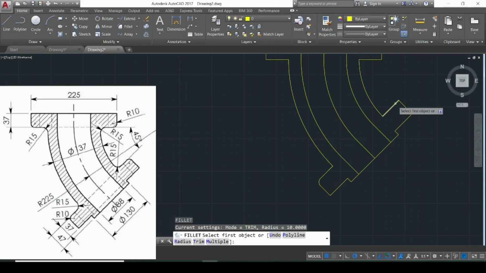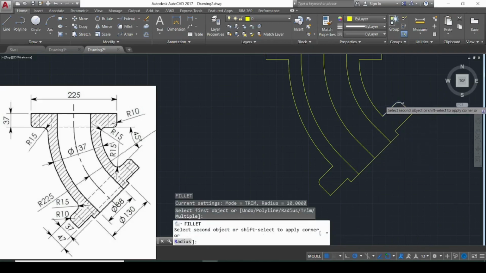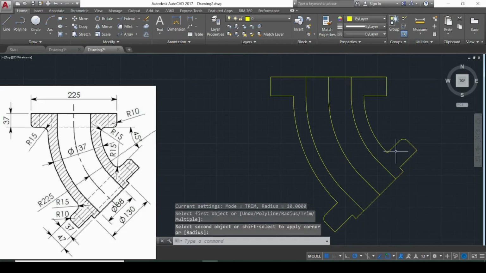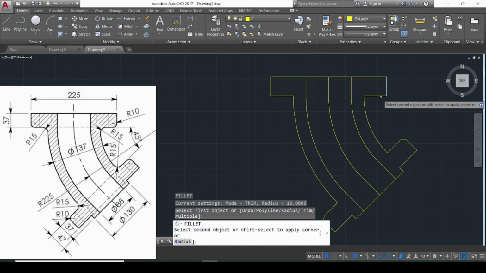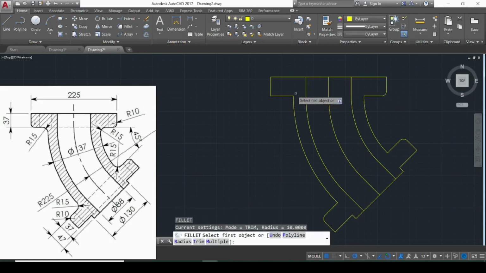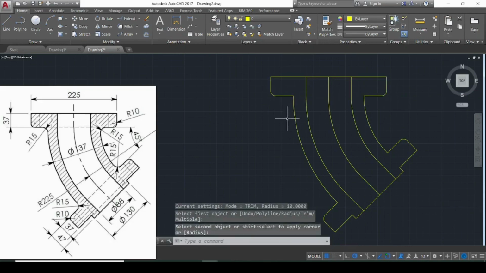You know that radius is 10 already. Current settings, mode trim, radius 10. So, ito yung 10 na radius din. And then this one as well, right click to call the previous command. Right click, 10. So, smooth na yung edges. Ngayon naman, dito naman sa inner.